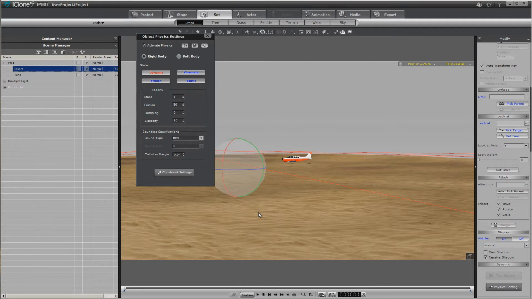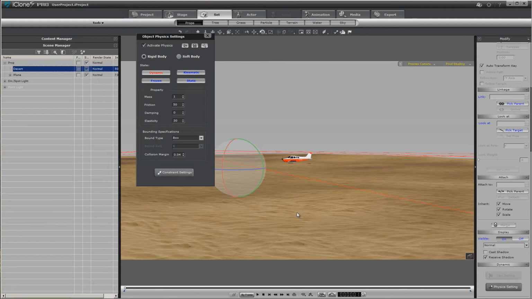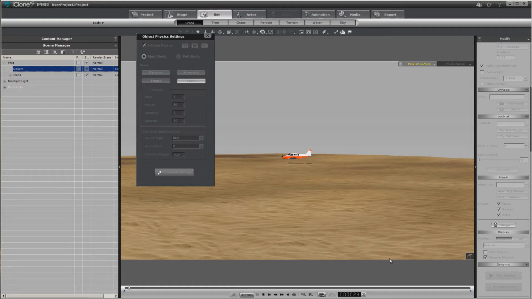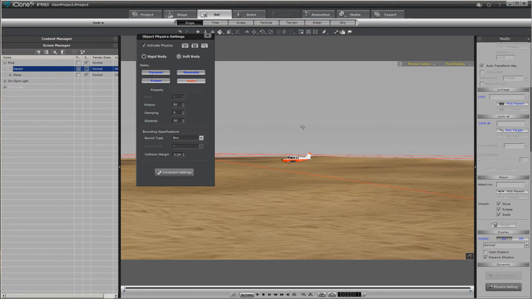So we have the physics activated on the plane and we have the physics activated on the desert. So when we go by frame, both just fall because I didn't tell it to be static. So I want the floor to be static. But that's kind of an unusual reaction, isn't it? The plane bounces off of it. Well, the reason is because it's not contoured. It's got a big old square box around it, as you can tell by this red.